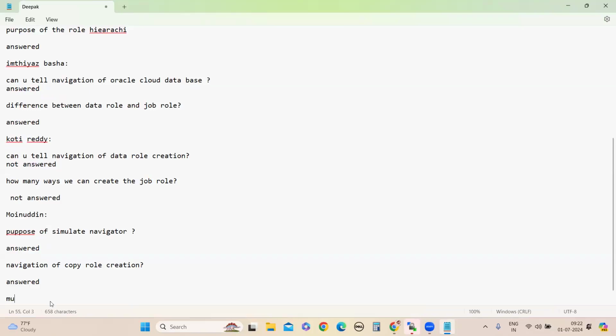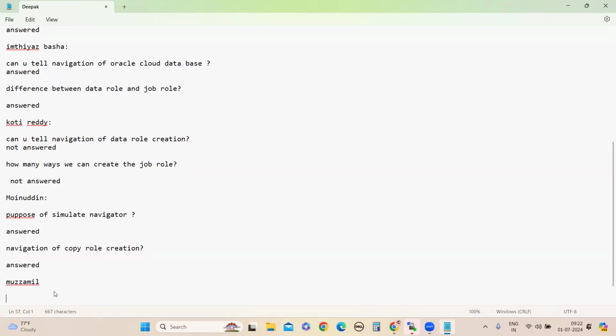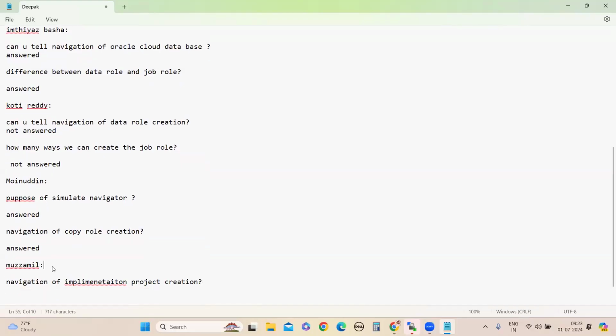Amojamil? Hello. Yeah, Amojamil, ready now? Yes, Abhishek. Okay. Navigation of implementation project creation. Mujamil.